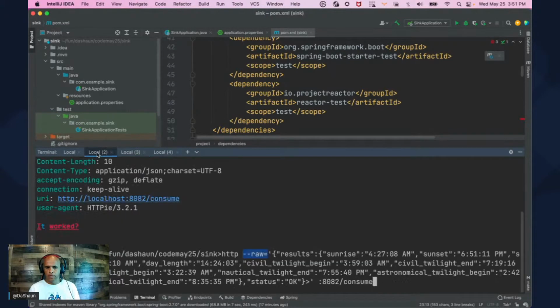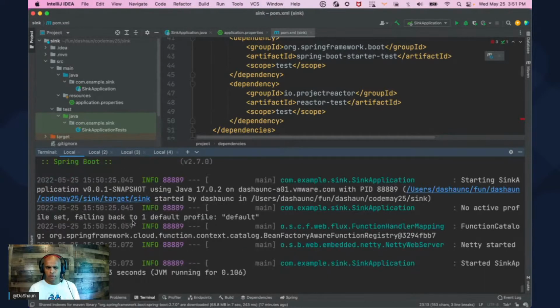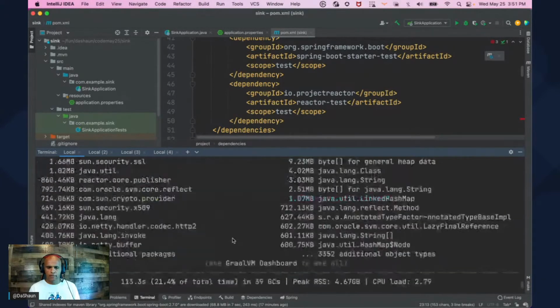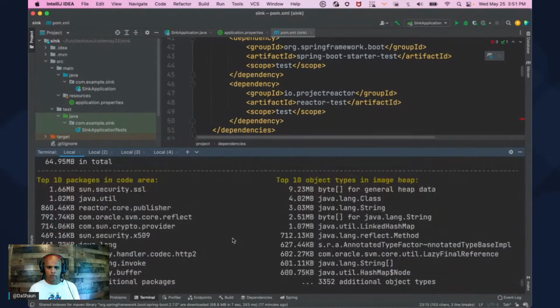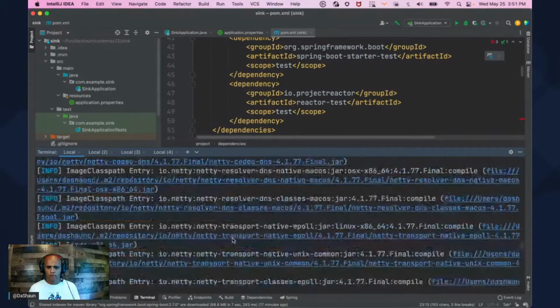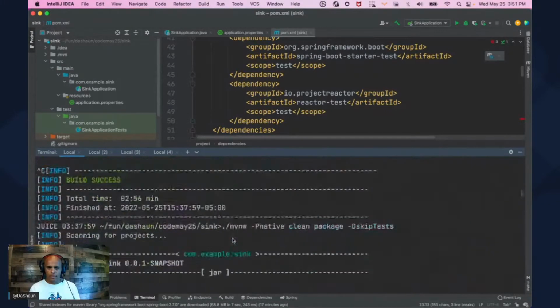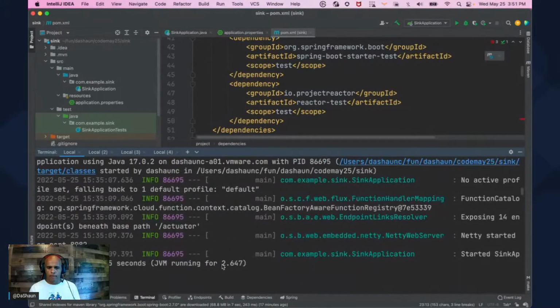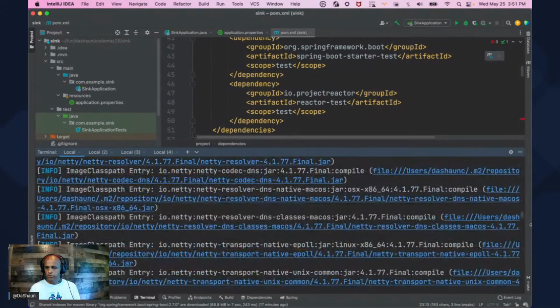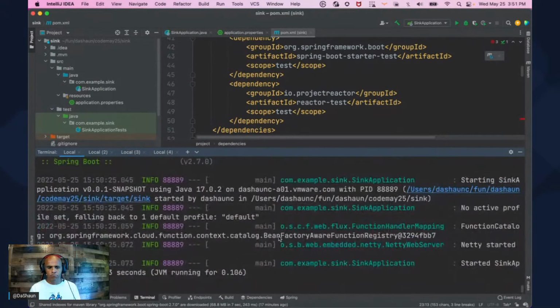And then we also saw the startup time was 2 seconds. Let's go back here. Yeah, here. 2+ seconds down to a tenth of a second. So that's a pretty significant change.